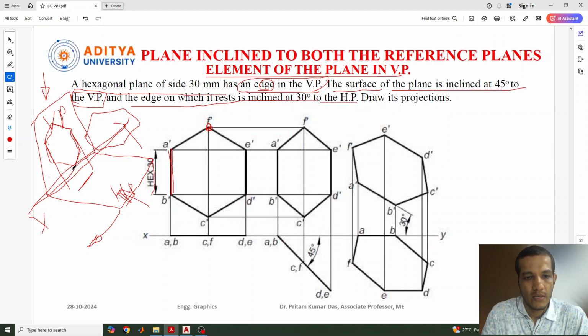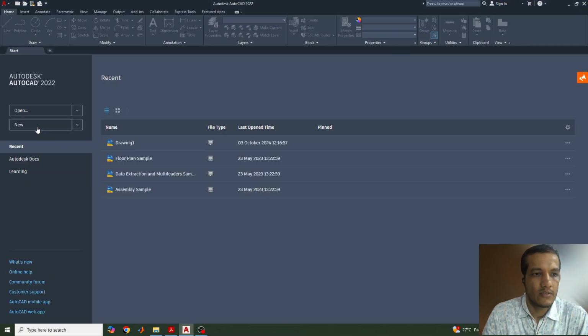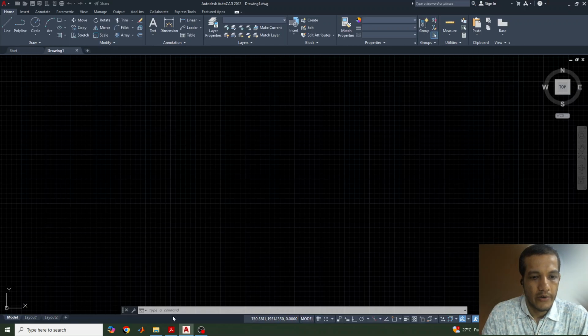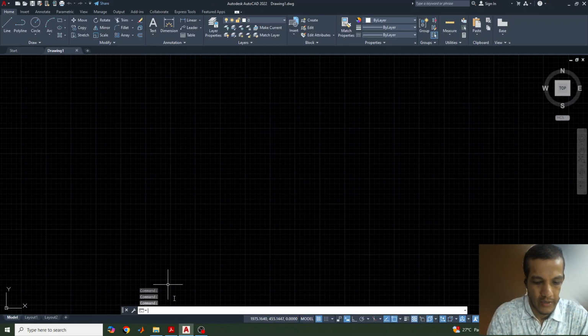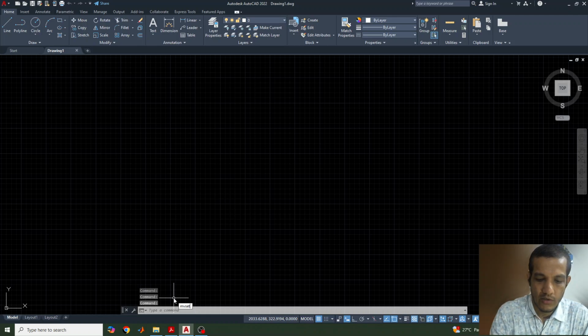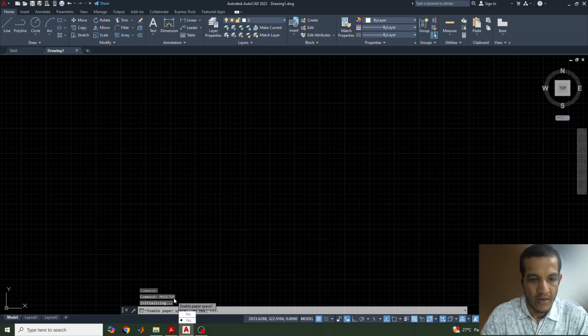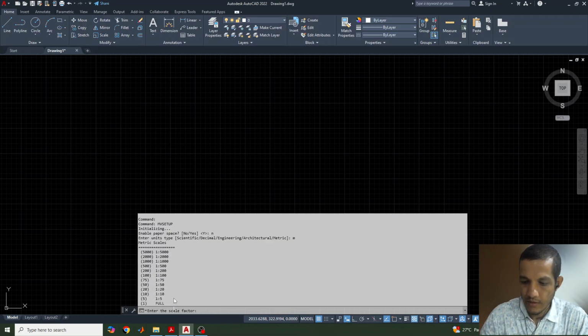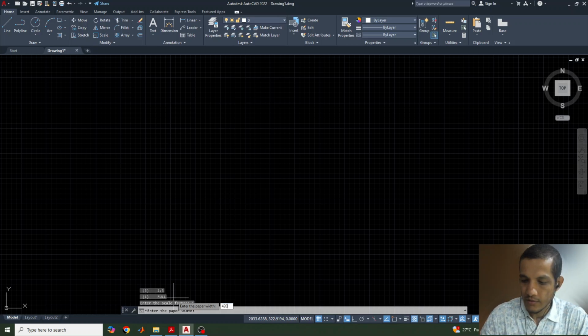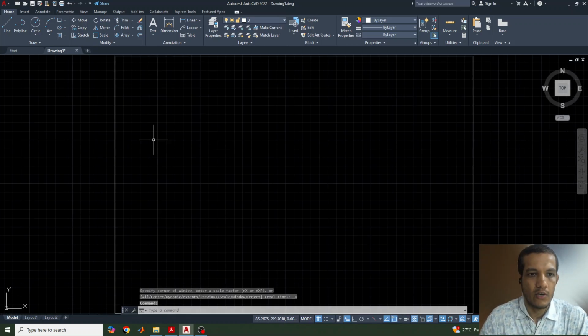It is resting on the HP and making an angle of 30 degrees to the HP. So that will be the next stage. Let's start the projection of this. We'll open a new drawing sheet: MB setup, paper space enable no, unit type metric, scale factor 1, and this is 420 by 297. This is the normal size, you can say.